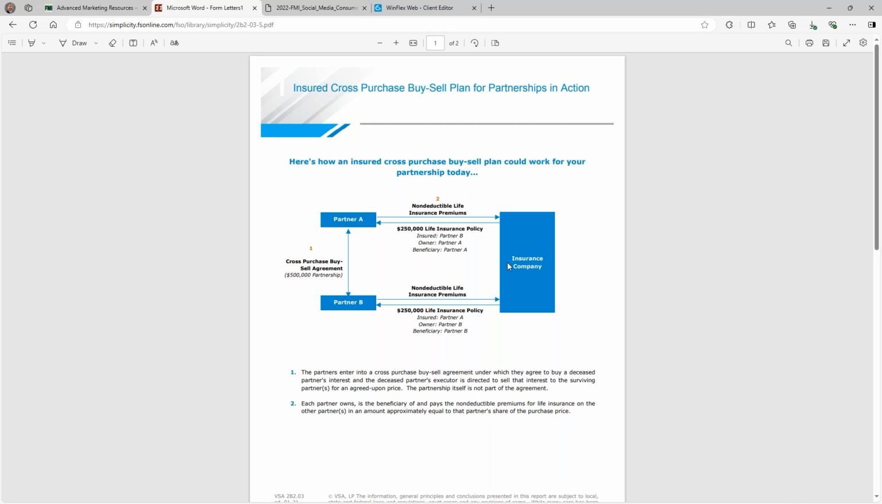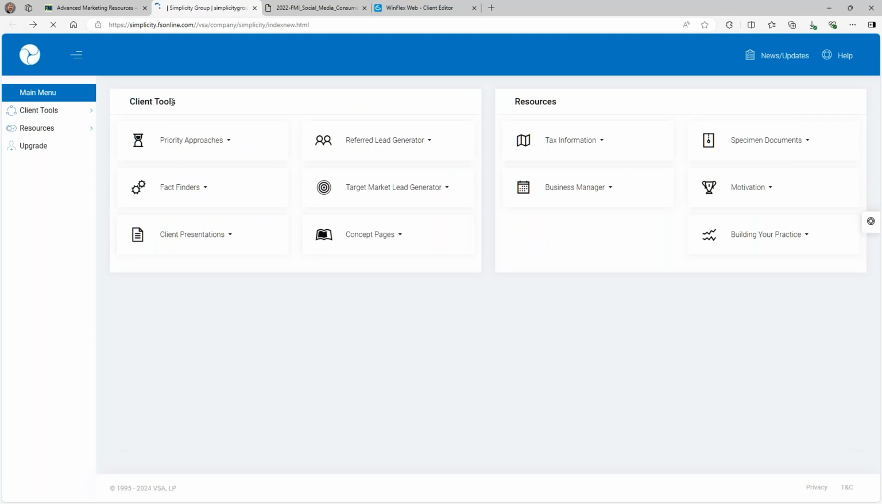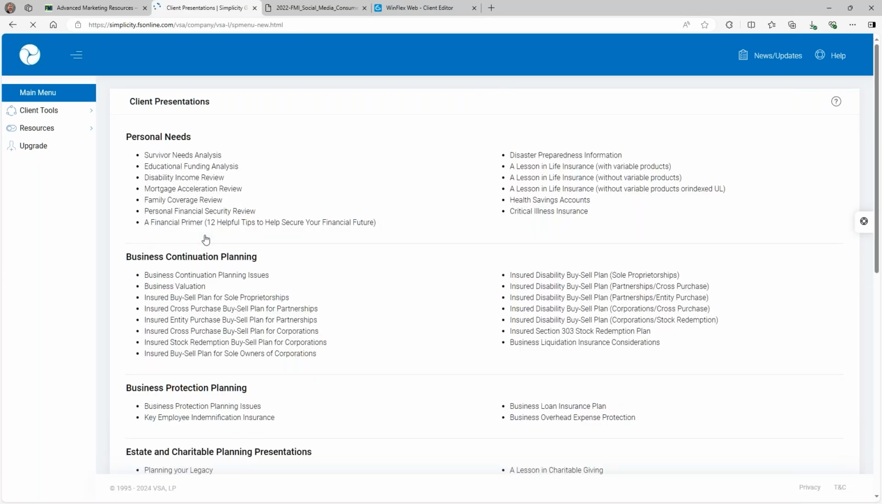Now, once your client decides, yeah, that might be a good plan, then we can come back to the virtual sales assistant and go into the client presentations. And here we look at business continuation planning.